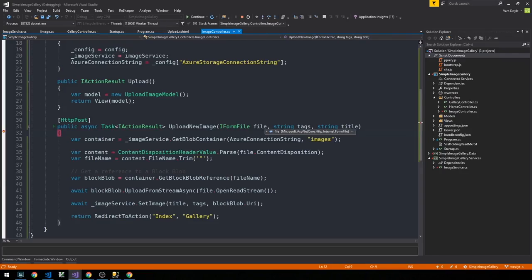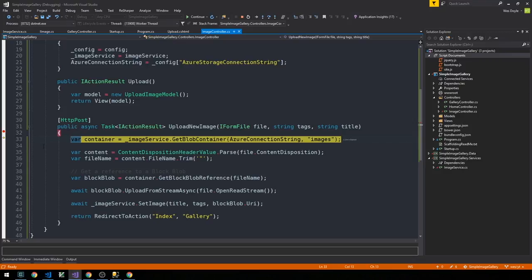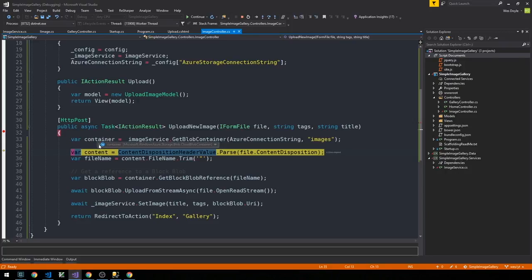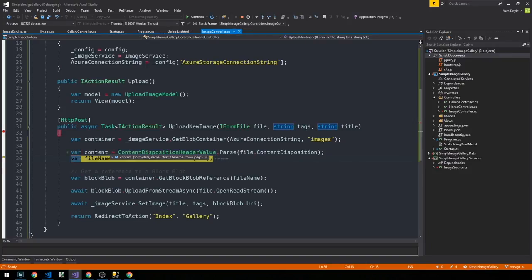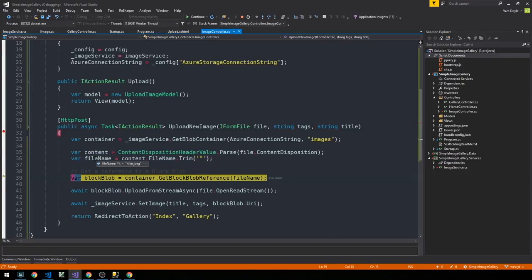So now you can see that we have a reference to our file as an iForm file. You see that we have the file name and the content type, as well as this content disposition. We've got our tags being sent up here as this string, and we have the title as well. So let's hit F10, and we'll try to implement our image service to get a reference to the blob container. So now we have this container object. You can see the storage URI, which contains the URI to our storage account that we'd set up. I'm going to hit F10 here to get the content, and then F10 again to get the file name. So you can see the file name is hike.jpg.